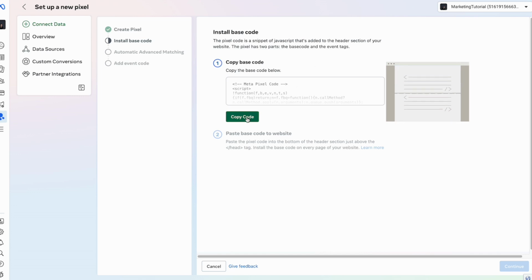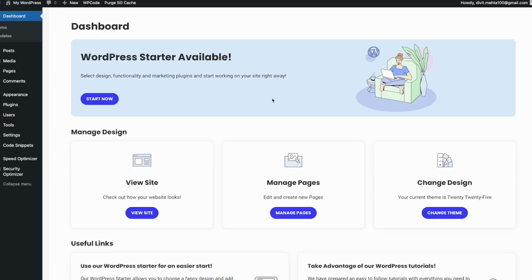So go ahead and first just copy this code right here by pressing this button, and then we can see it's telling us a step to paste the pixel code into the bottom of your header section. Now we're going to go ahead and do this together by going to our WordPress dashboard. So here's my WordPress dashboard right here.